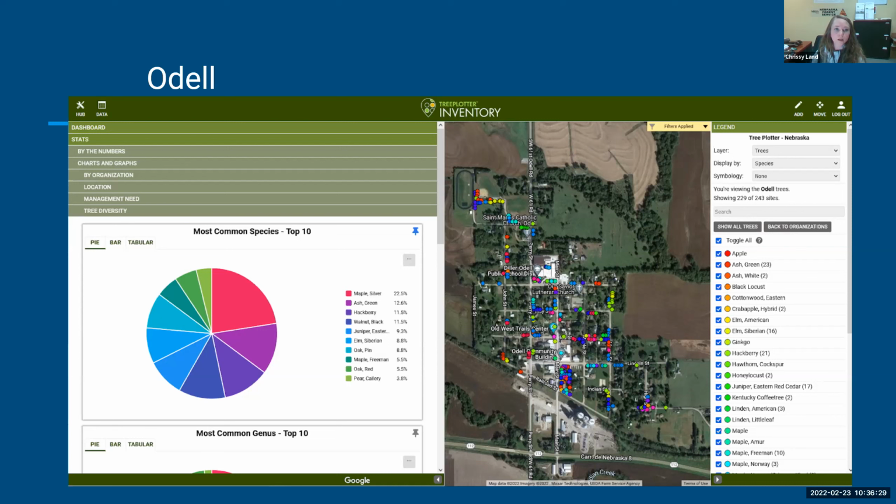So this is where we start having that conversation of, oh, wow, you have 22% silver maple and you have 12.6% green ash. That's concerning. And this is why. So we start to take these out of Tree Plotter and start putting that into that inventory report to build on that conversation of what do you have now and where do we want to go and what's some management recommendations for that.